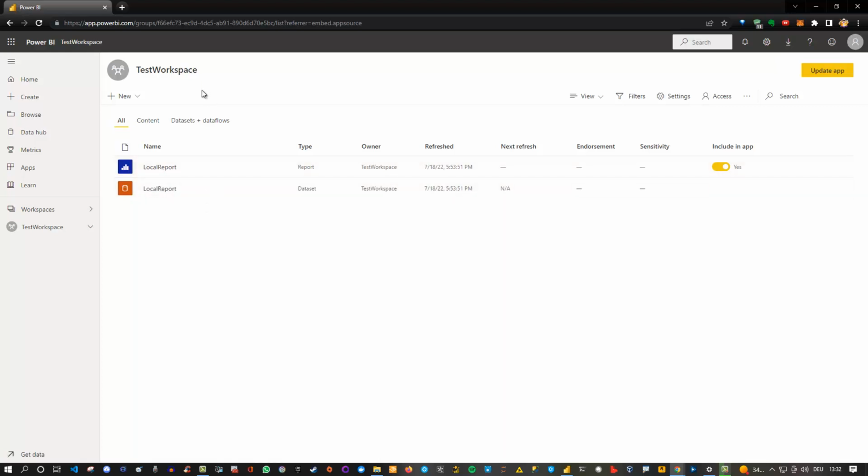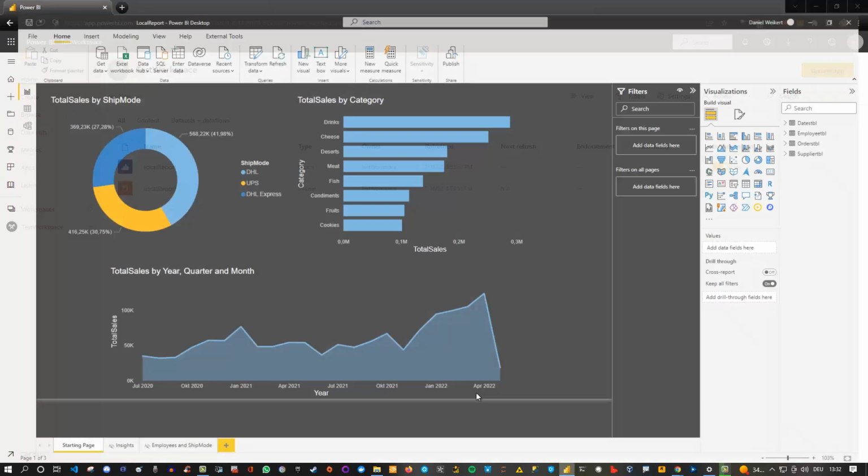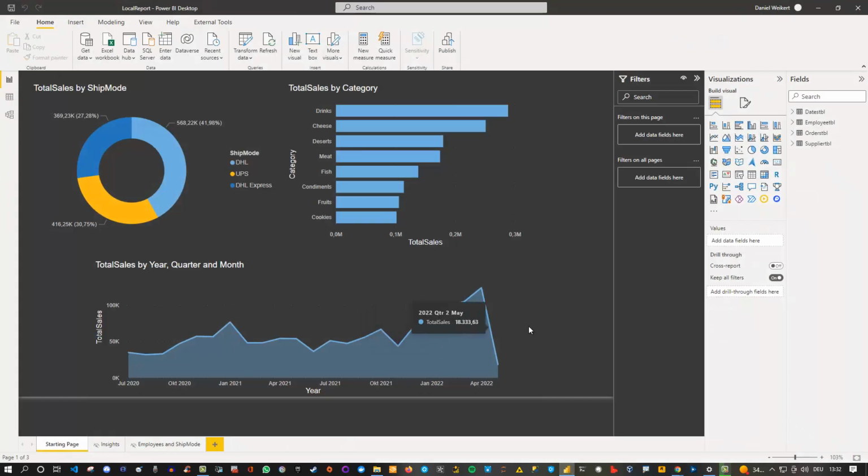Meaning, I could publish not only one report, like my local report here, but several reports in this specific workspace. And if I do that, I could say that for specific reports, I'd like to so-called pin certain visuals, so certain visualizations, to this dashboard. Meaning, if I take a look at our report, I could say I don't want to see all the visuals from this. I maybe only want to pin, for instance, the donut chart. Or I am only interested in this line chart here.